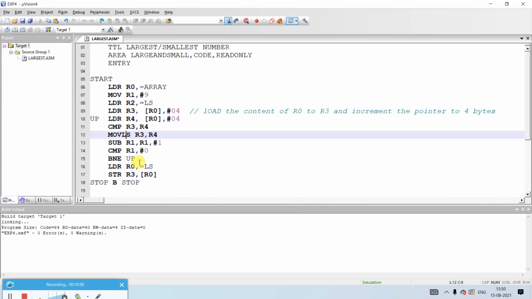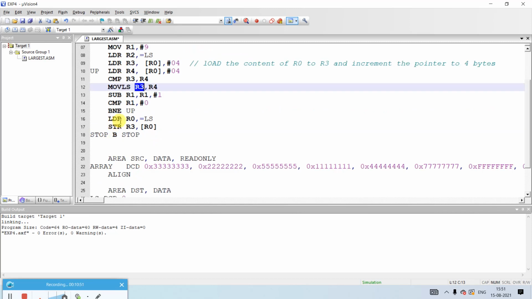No. Is it lower, meaning is it less than 0? No. Okay, is it same, meaning equal to 0? No, definitely. That means do not swap the numbers, meaning don't copy the number of R4 to R3. Move further. Okay, now your first iteration is over.